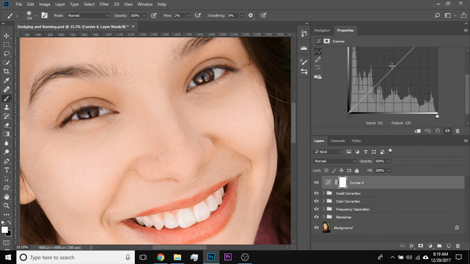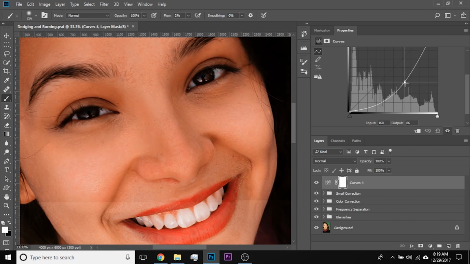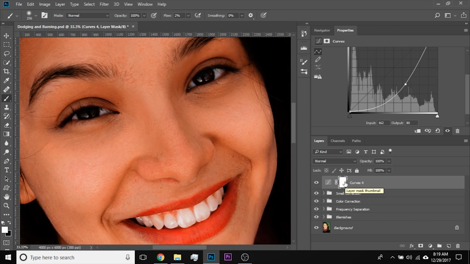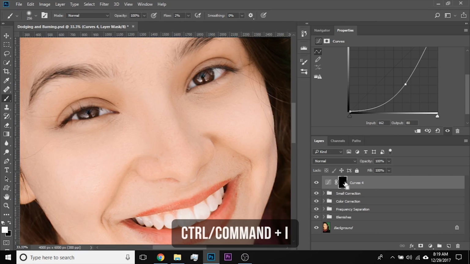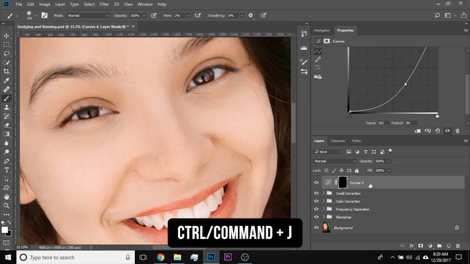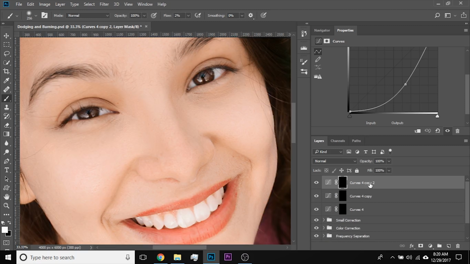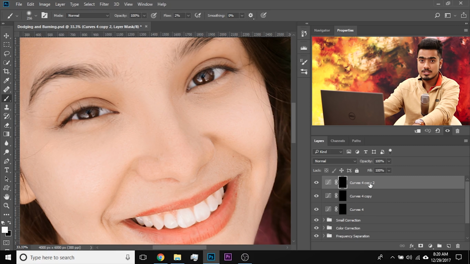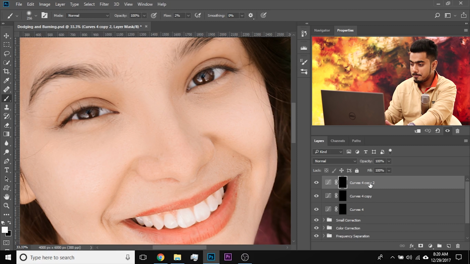Now take it down. We are burning right now. Take it down just like this, not too much, and invert the mask. Make sure the mask is selected, invert it, press Ctrl or Command I. Now make 3 or 4 copies of it. Press Ctrl or Command J again. So we made the copies by holding the Ctrl and pressing J twice or thrice depending upon the number of copies that you want to make. If you're using a Mac, that would be Command J.